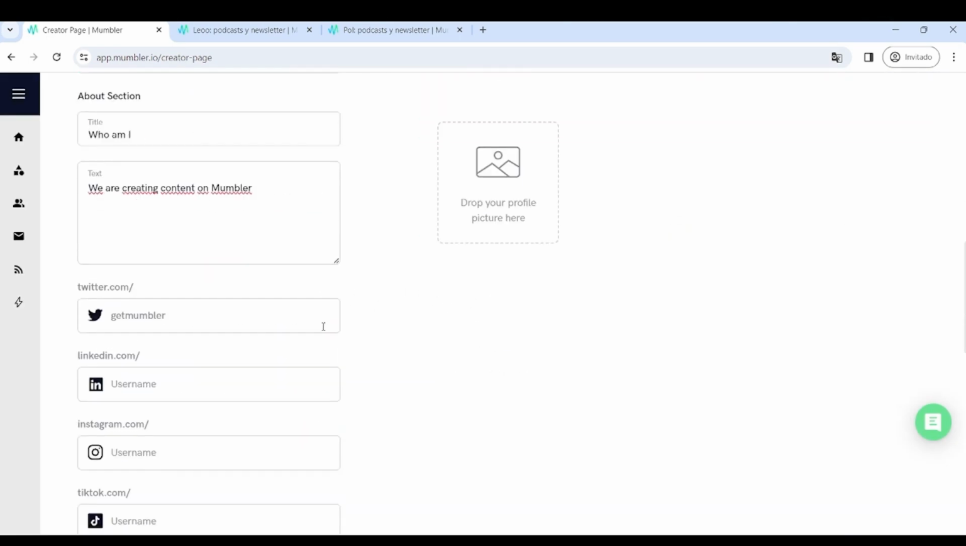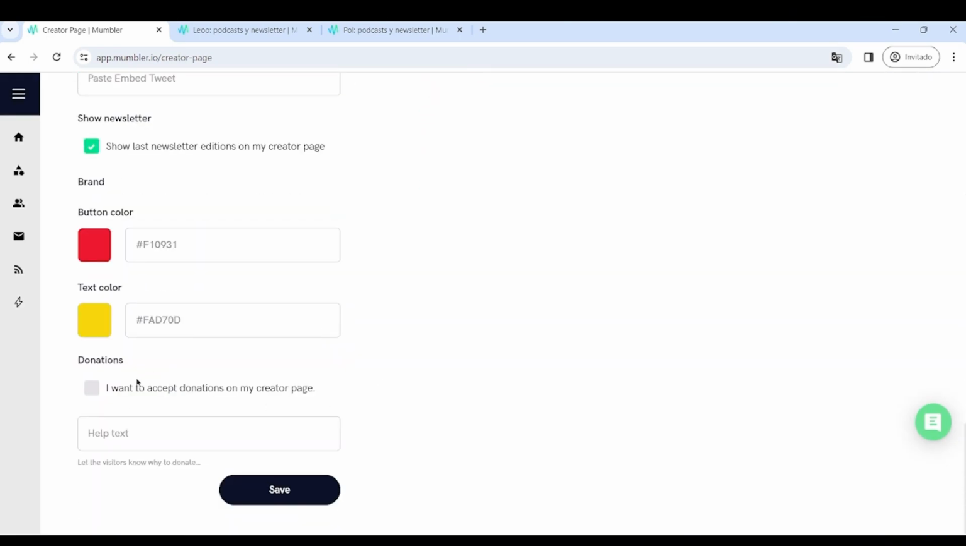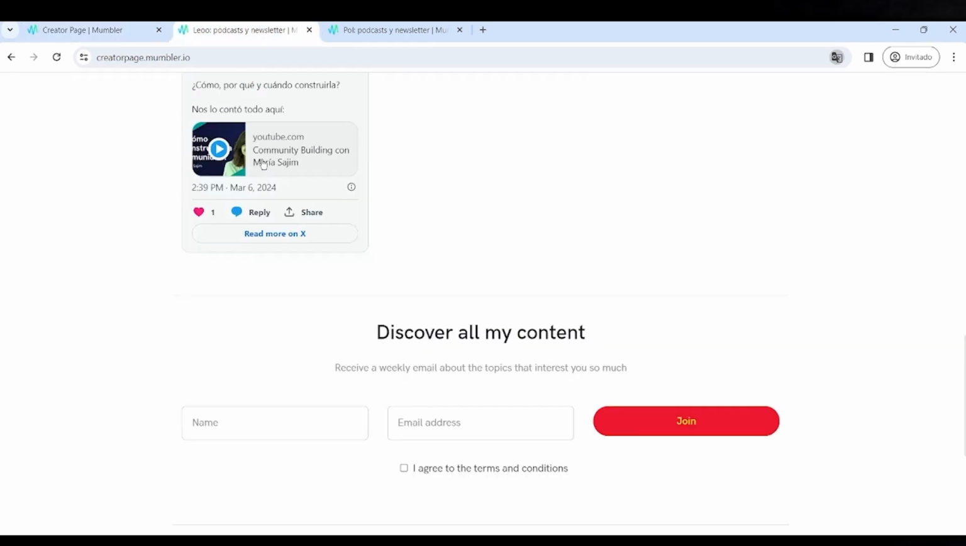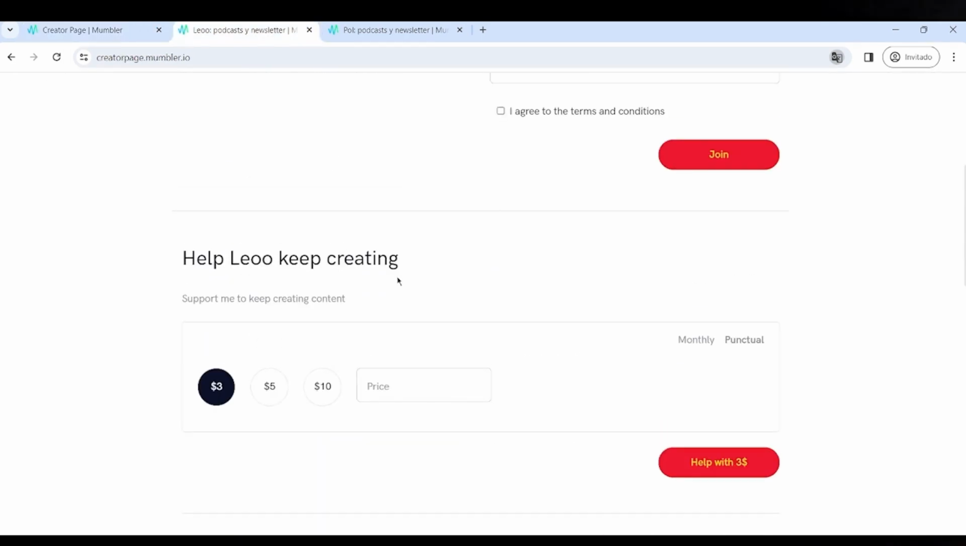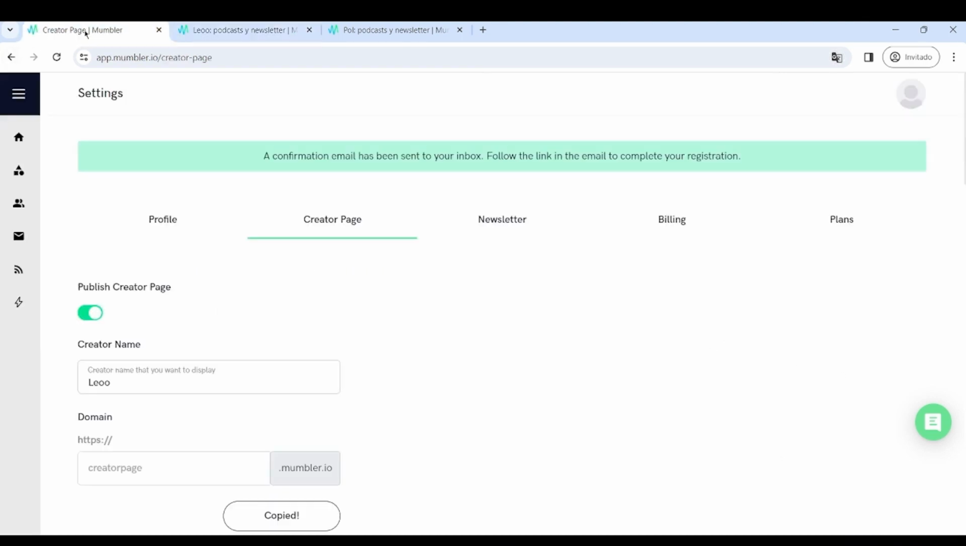And finally, the last options left to configure are whether we want to accept donations or not. If we want to accept payments from our audience, we click on it. If we don't want to accept donations, we leave it unclicked. If we click on it, it is recommended to write something in this area for the benefit of our listeners. Let's select save and observe the outcome of this choice. Help Leo maintain his creative endeavors. Support me to keep creating content. The options for people to donate 3, 5 or 10 euros, and also with monthly donations. They are one-time. Here the page would be configured.